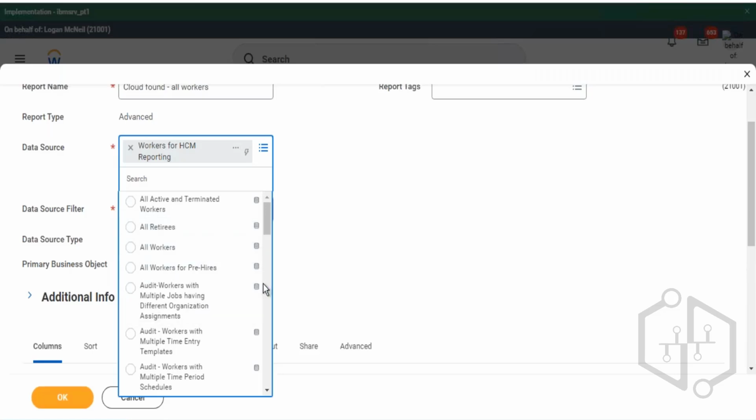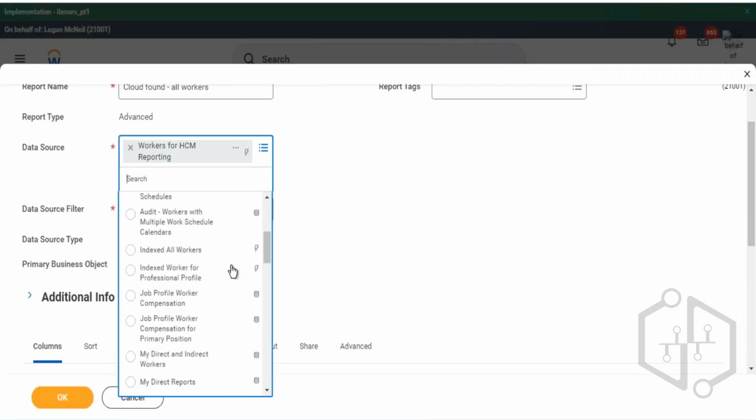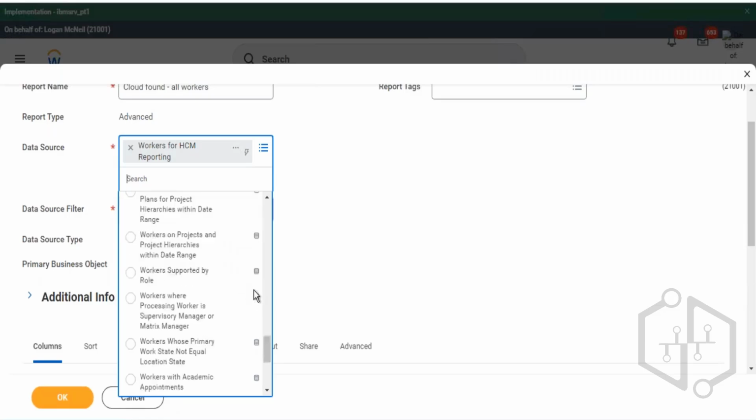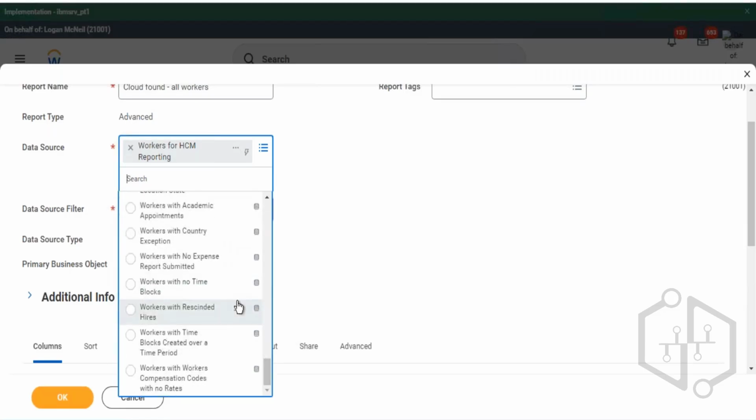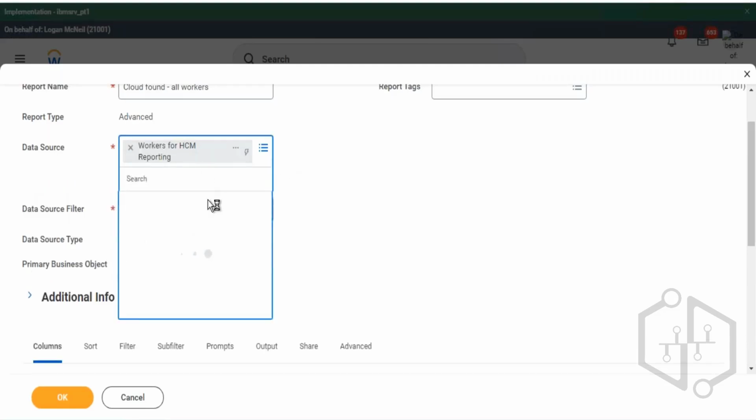So even at this point in time, if I want, I can select a standard data source or any other data source. But it allows me to only select those data sources which are available on the worker business object. So once you have selected a data source, you have obviously selected the business object. Now you realize maybe this is not the right business object. You'll have to delete that report and create a new one. So the primary business object on a report cannot be changed. You can change the data source if you want to.